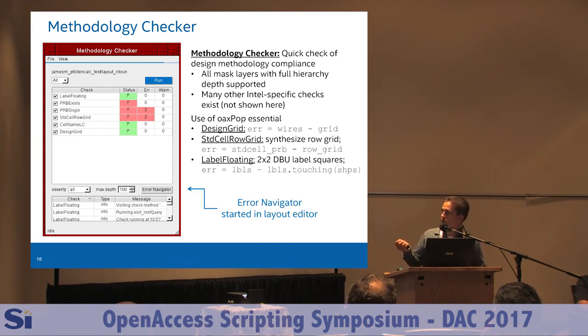As far as floating labels, one thing we did was create a little rectangle, since oaxPop doesn't support single points, which is probably something that should be improved at some point. Basically, we synthesized very small rectangles exactly at every origin, and then you can find what labels are floating. They don't have a material underneath them. So you say labels without, and deduct any labels that are actually touching a shape. Again, we're using a higher-level name here, so touching. And so we can say any labels that are not touching a shape are floating. So it's very simple as far as what you need to do.